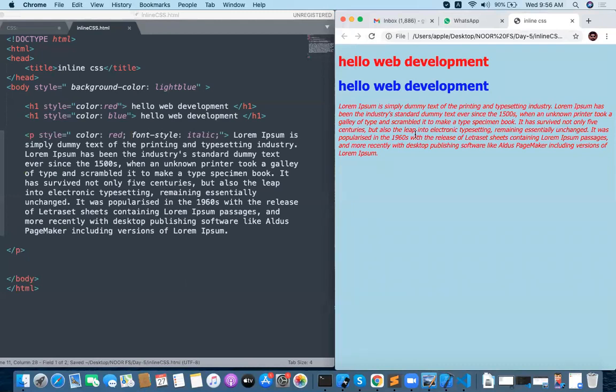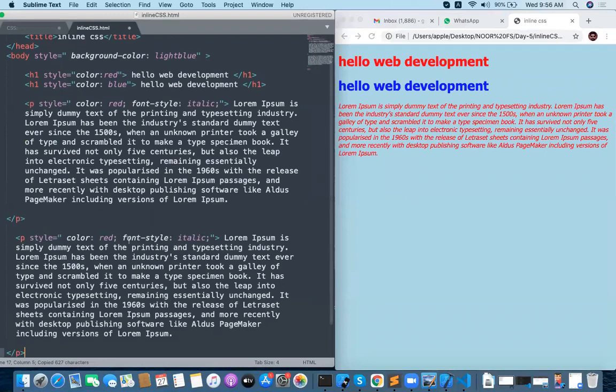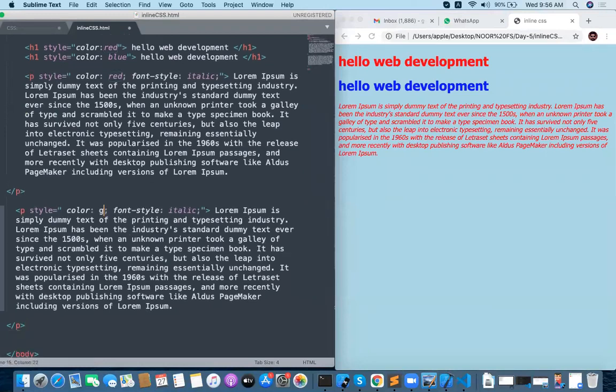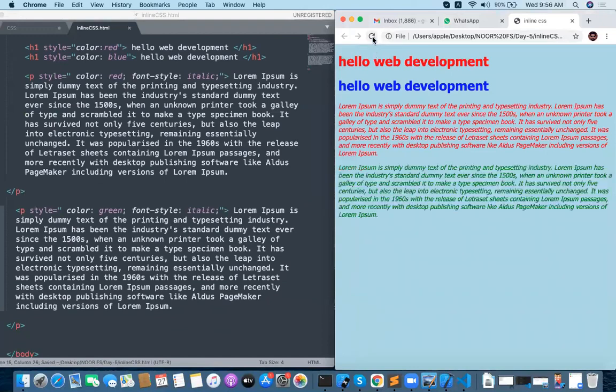Okay, my paragraph got taken. This is my paragraph. I got my paragraph over there. And let me take one more paragraph and change the style for this paragraph. Color is green. Obviously, you will be having another paragraph with a different style.